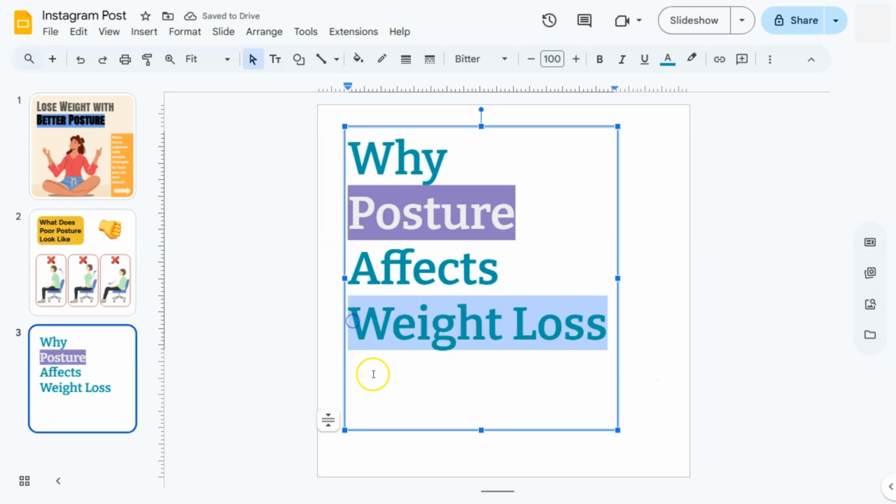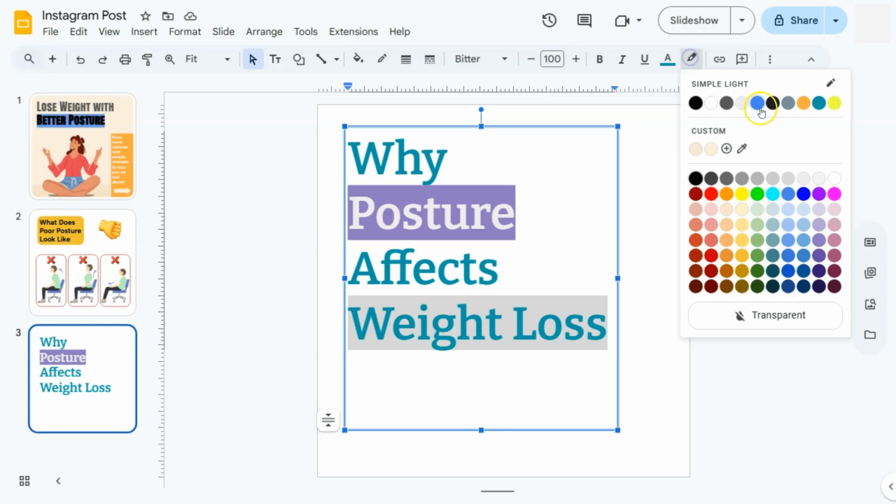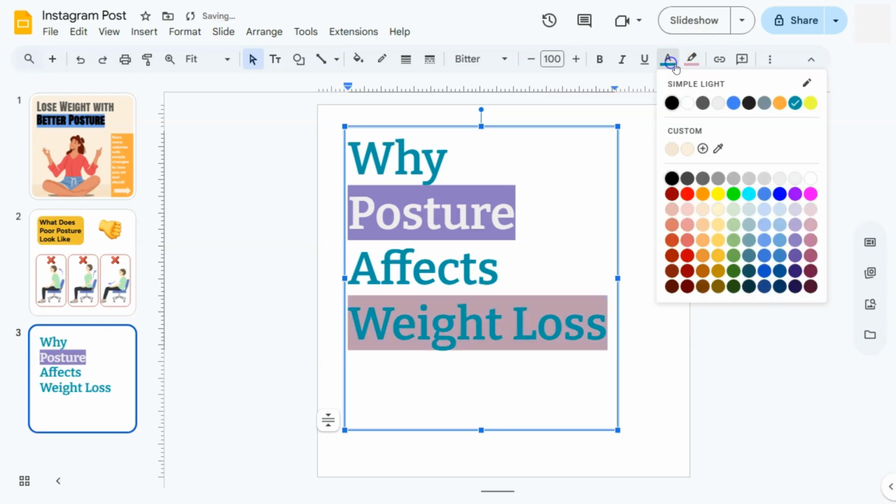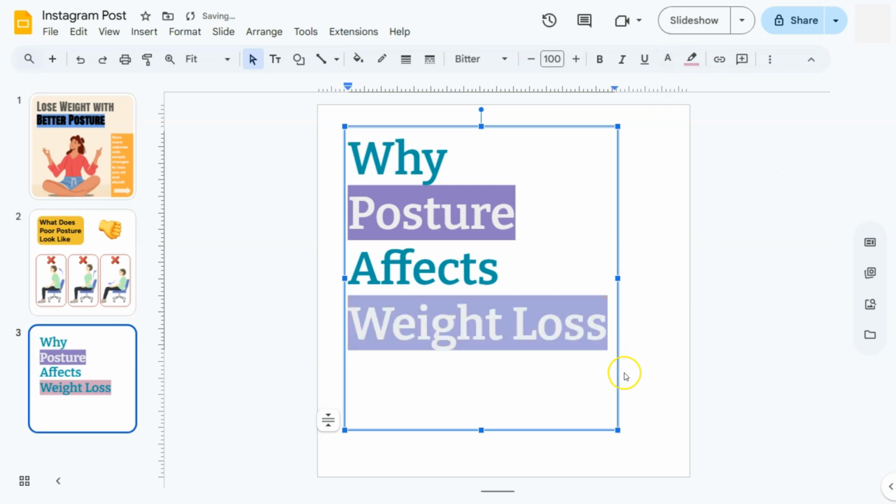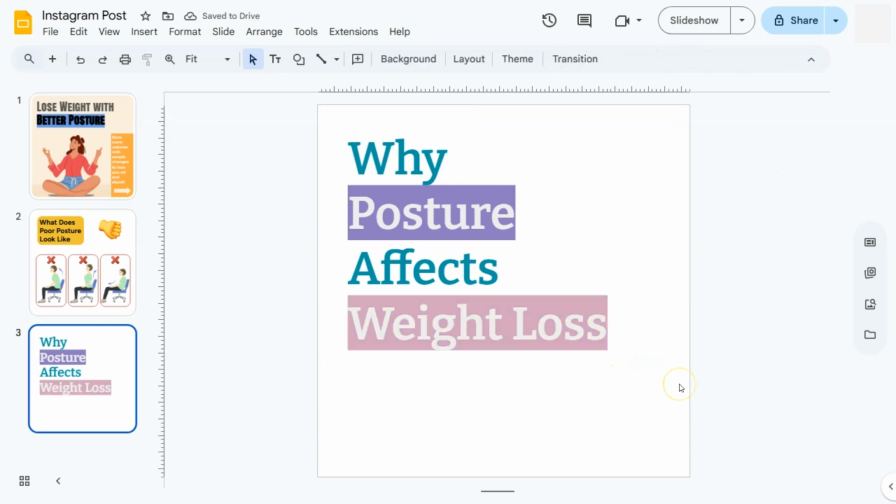I'm also going to do it with these words right here. Select another highlight color and change the text color as well. So that is good as it is with the simple adding of highlight colors and changing the text color within that highlight color. You're creating this type of effect.